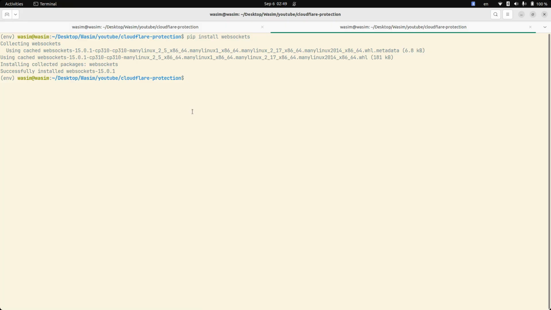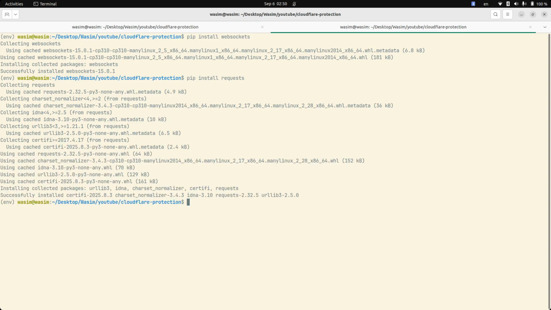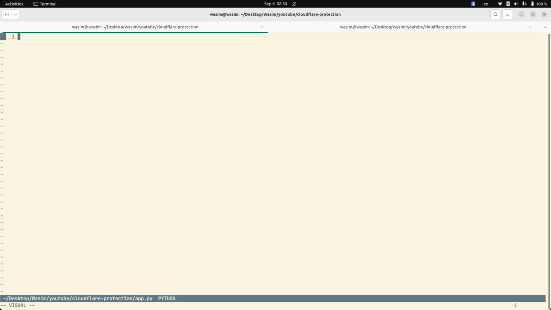We need to send HTTP requests, right? We'll say pip install requests, so we can send HTTP requests also, and we have that. So let's start with that.